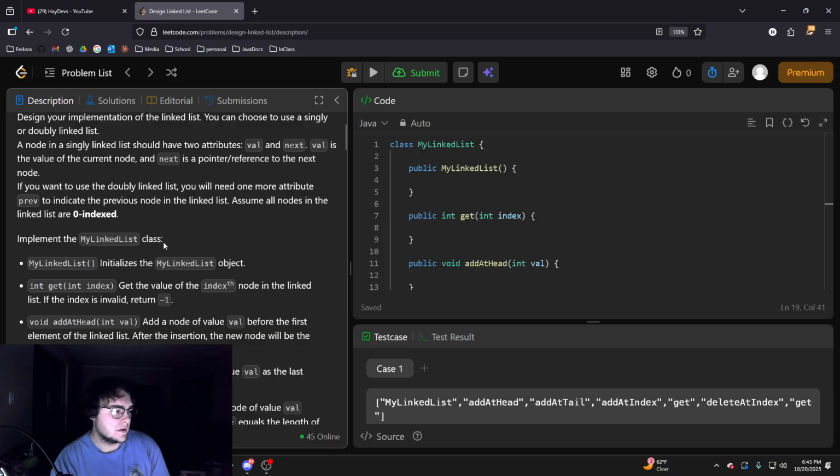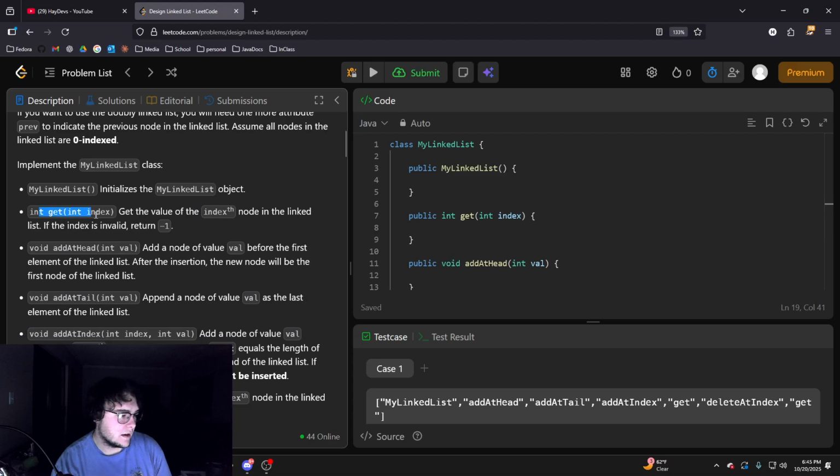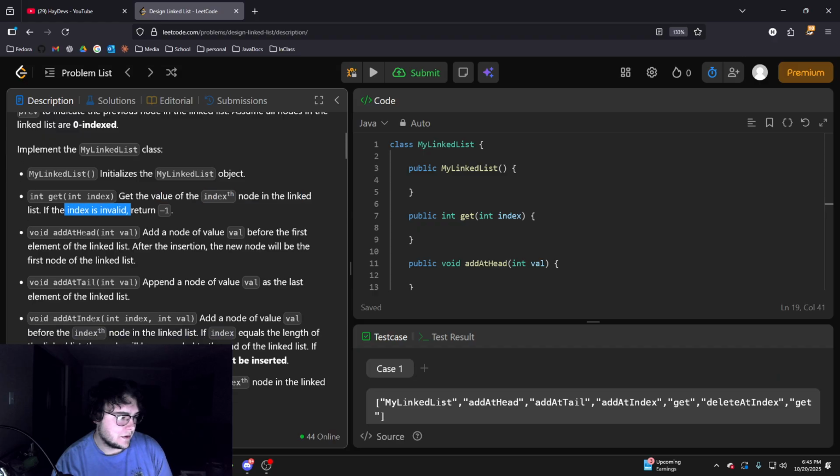Assume all nodes in the linked list are 0-indexed. Okay, so that means the first value is 0 and the second value would be 1, just like arrays in Java. Implement the MyLinkedList class. MyLinkedList initializes the MyLinkedList object. So this is the constructor. Get index returns the value of the index node. If the index is invalid, return -1.